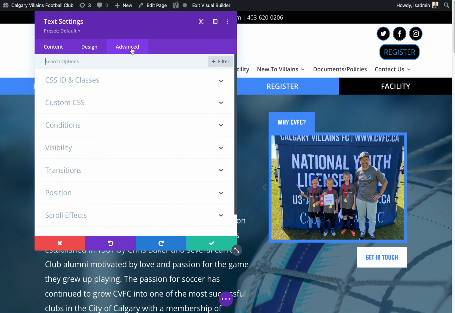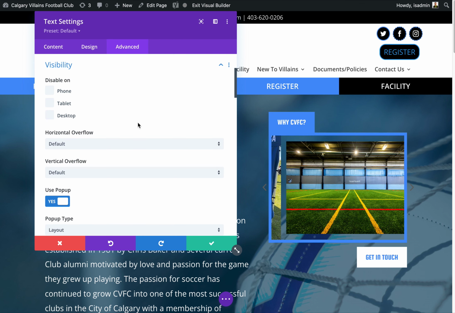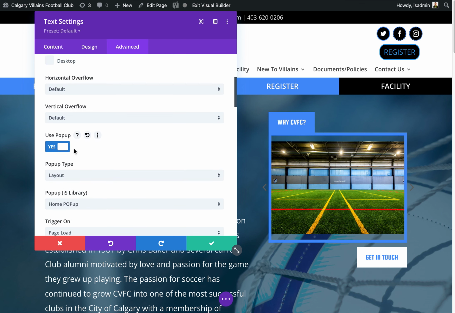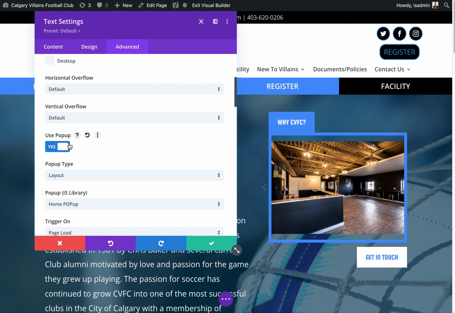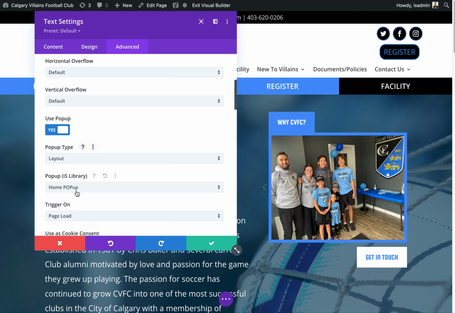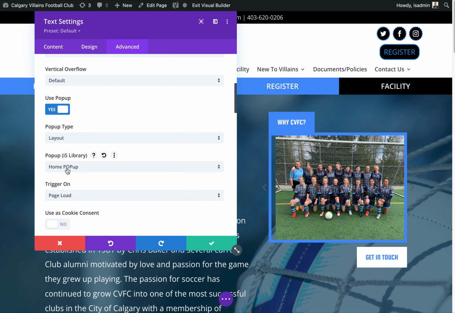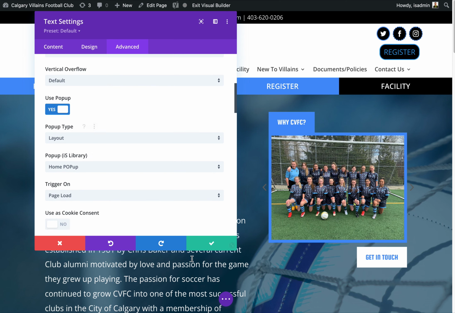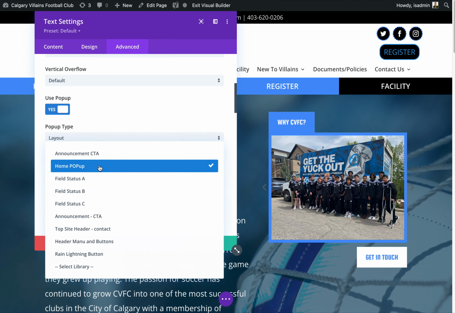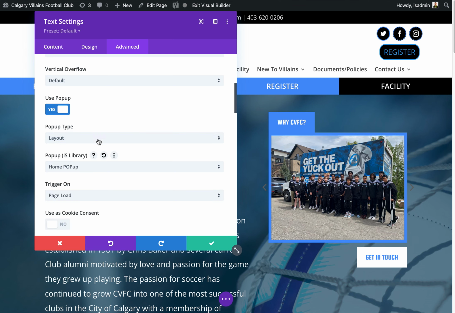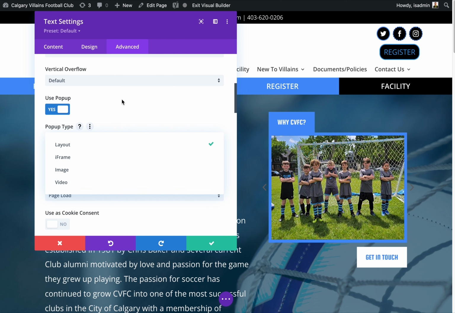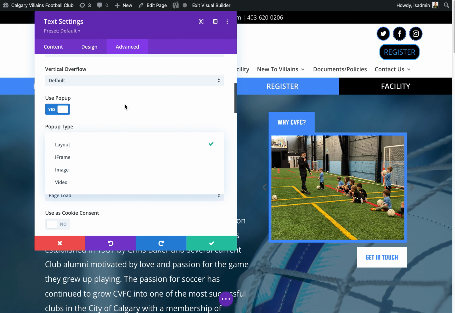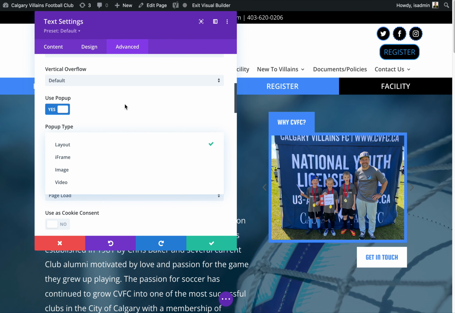Now if we go into advanced and into visibility, you scroll down, you'll see there's the pop-up, and yes, it has been activated. So we can literally go like this and turn it off if we like. Right now, as we've noted here, it is using that home pop-up from the library. That's pretty much it as far as how that goes. Now we can use different layouts, like video. If it's something from somewhere else, we can use one of our images on our website, or even load an iframe if you want. In this case, it is the layout we've created.